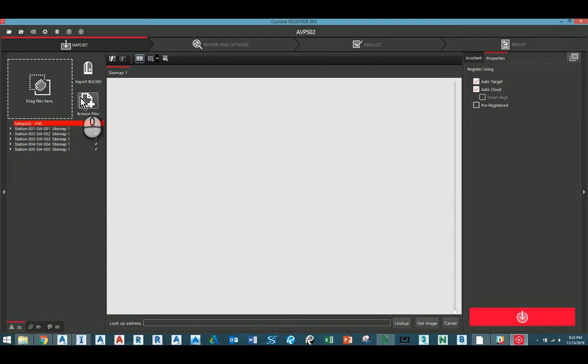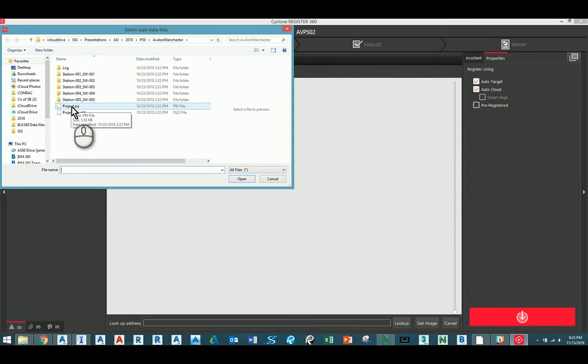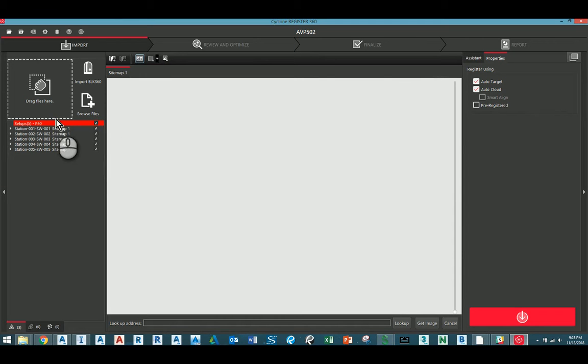Alright, so I like to use Register 360. It's a much easier program. I took this from the P50. Just come straight in here. If we use the BLK, we can come in from there. Basically, we can just drag this onto a sitemap if we want to. But the thing I love here is that it has this auto cloud to cloud, which is really nice.